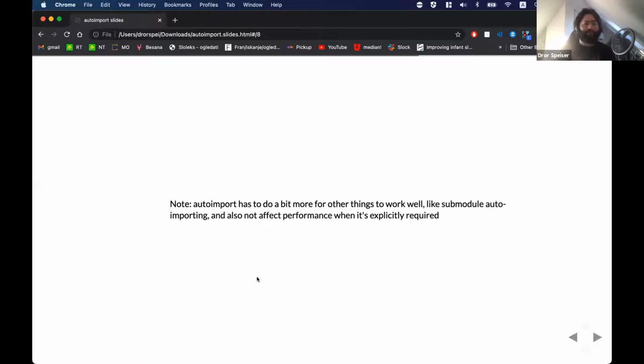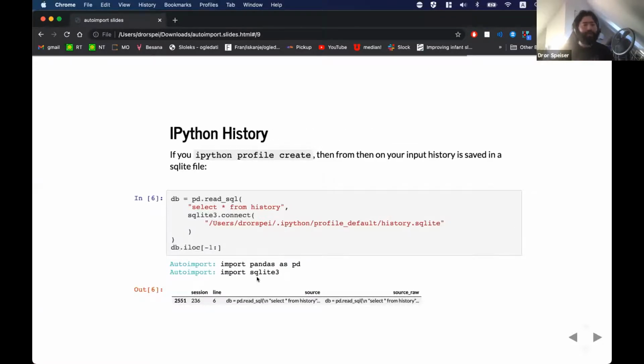Small note, AutoImport actually has to do a few more things to make everything work, when performance is important and other things. You can look on the GitHub, there's an explanation there. Last part, the IPython history. How does it know what to import?